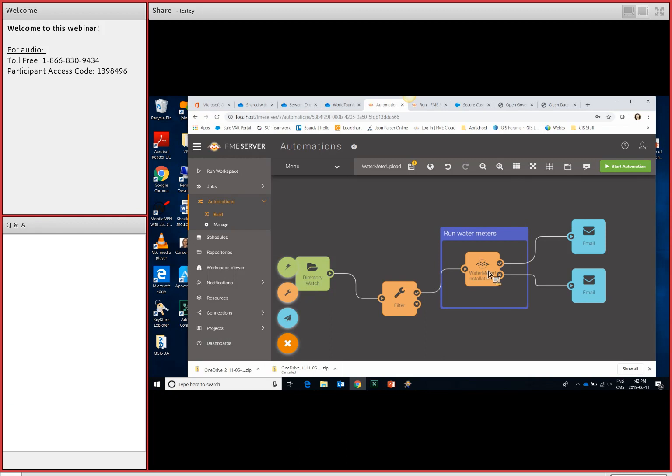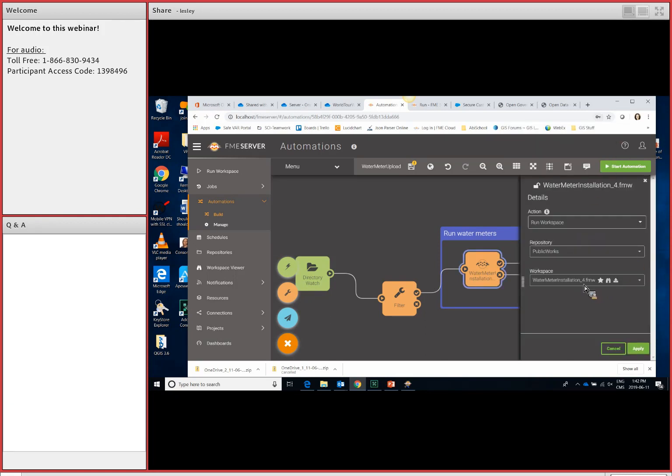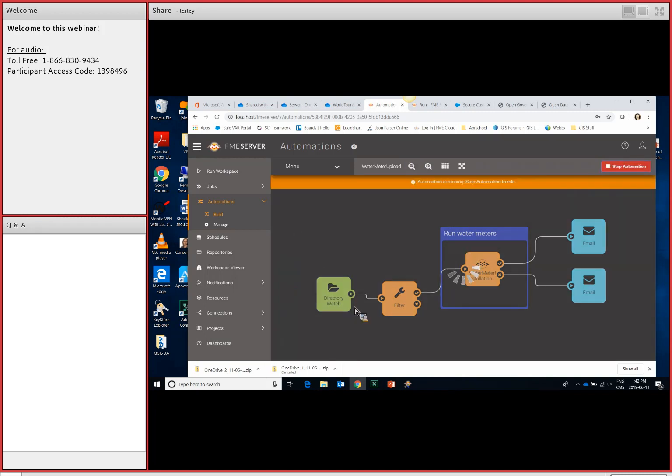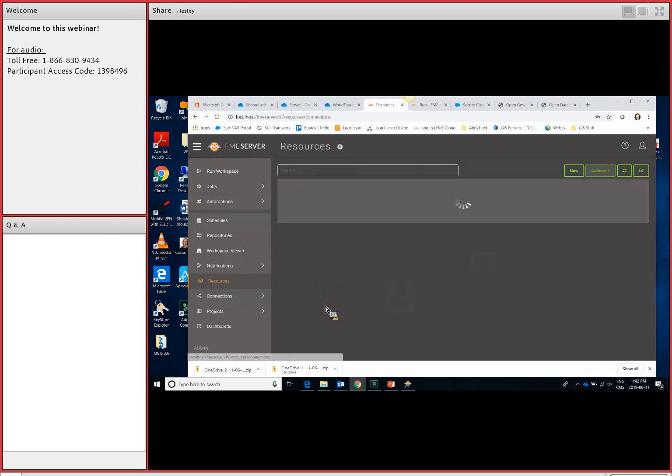So once I finish building my automation, I just want to make sure this guy is set up properly. So, okay, water meters, installation, and okay. I'm going to assume it's still set up right. This is okay. And once I'm ready, now I can save my automation, and I'm going to hit start. So now it's active, okay? So if I come here, I can now drop a file in my folder.